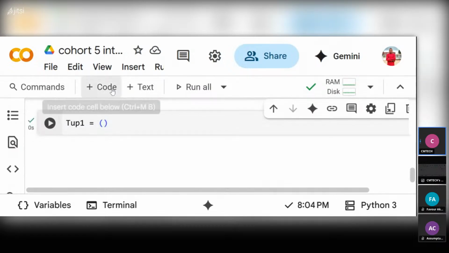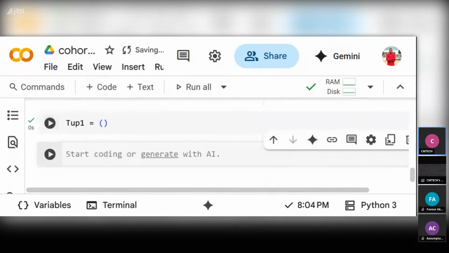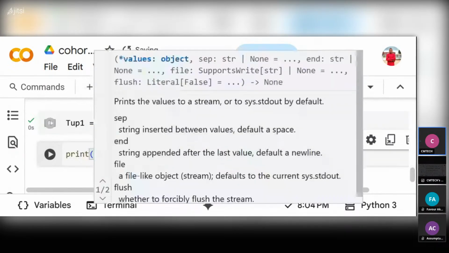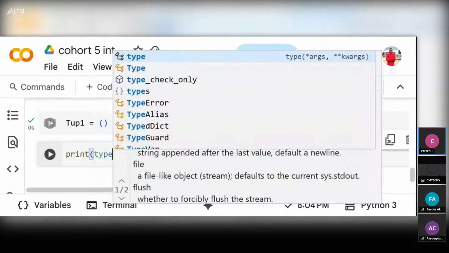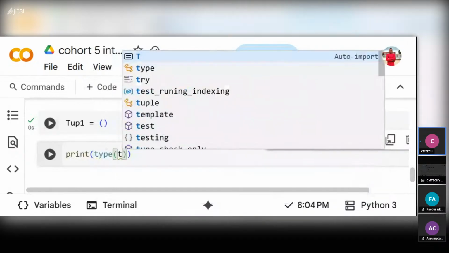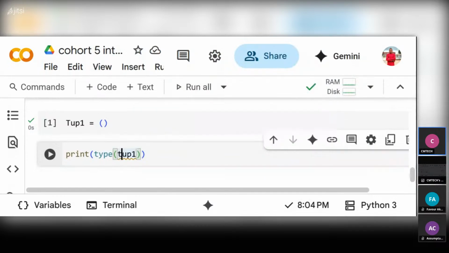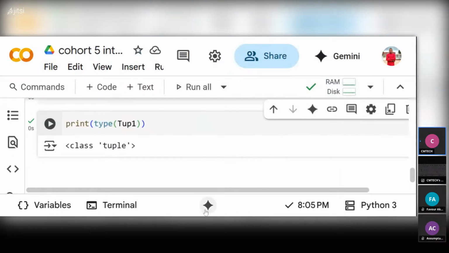So let's check the type. Let's say print. Remember how we can check for type. Now we'll call out our tuple. So let's see. Did you see? Our class is what? Tuple. So this is how we can create a tuple.